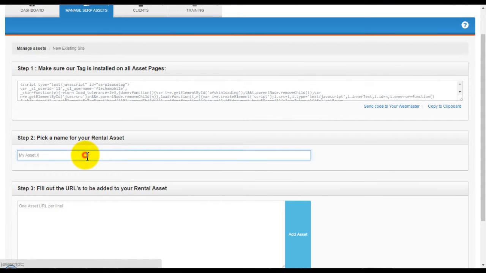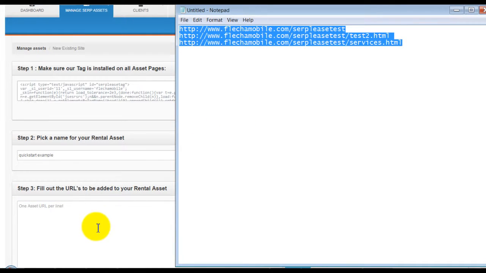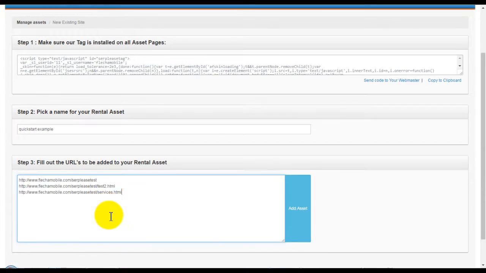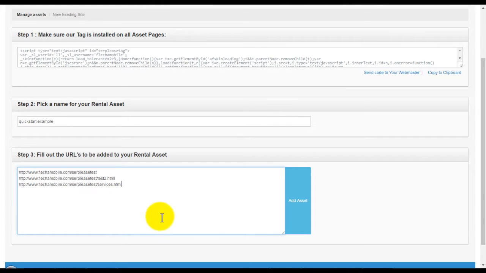Then, set a name for your asset. This name will also be used in the invoices, so make it something recognizable for you and your clients. Then in step 3, you can list all the URLs you want to add to this asset. No worries, you can add and remove more URLs at any time in the next step.